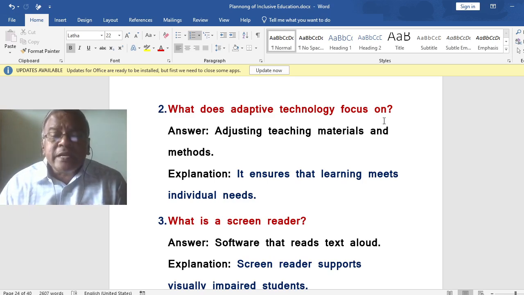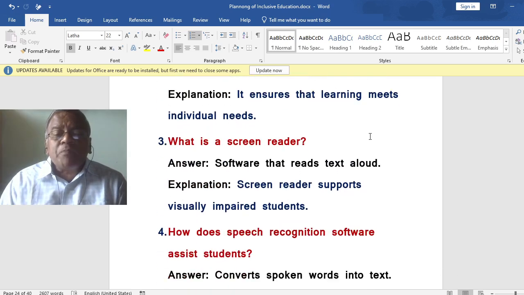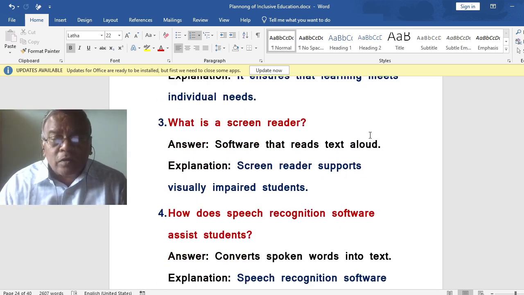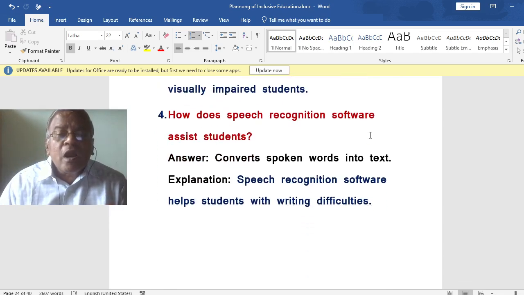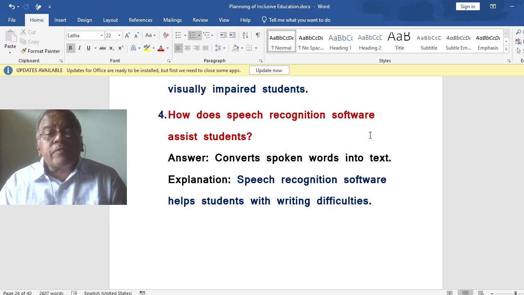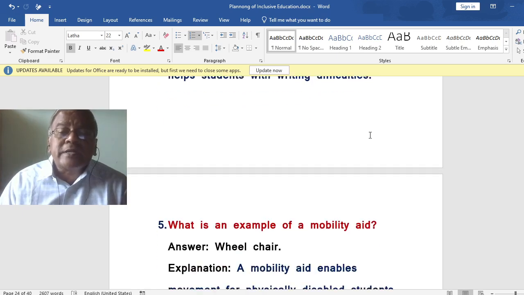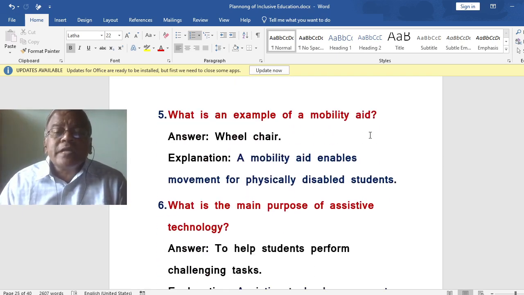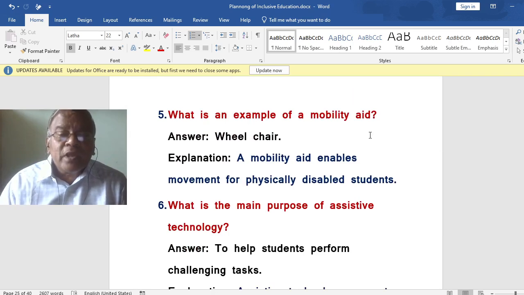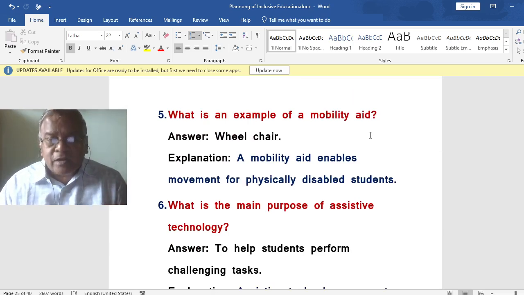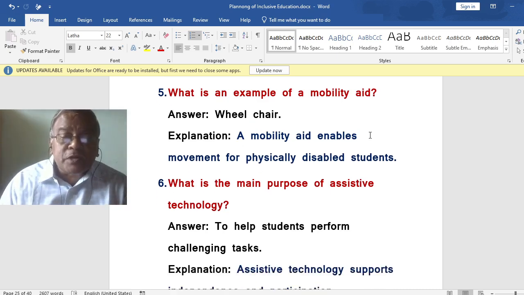What is a screen reader? It is software that reads text aloud. A screen reader supports visually impaired students. How does speech recognition software assist students? It converts spoken words into text. Speech recognition software helps students with writing difficulties. What is an example of a mobility aid? One example is a wheelchair. A mobility aid enables movement for physically disabled students.